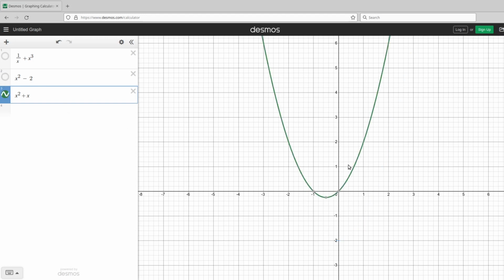Is this function even, odd, or neither? Well, let's go ahead and do some reflections and see if we end up with points on the graph. So at (1, 2), if I reflect about the y-axis, I get to (-1, 2), and that's not on the graph. So this function is not even. It's not even because there's a point where if you reflect it, you end up with a point that's not on the graph. Is it odd?